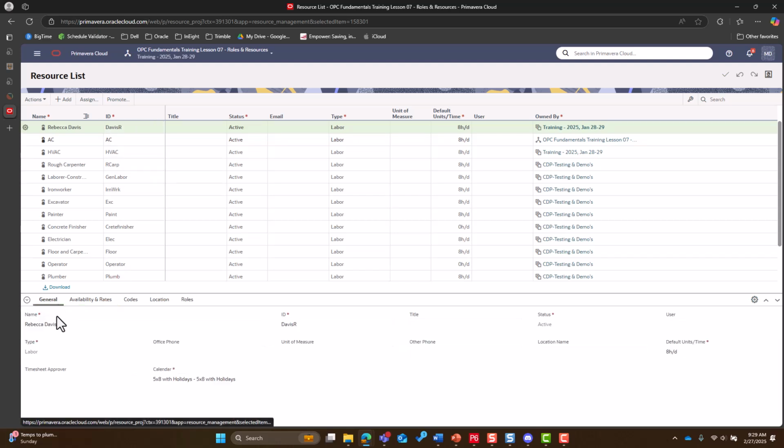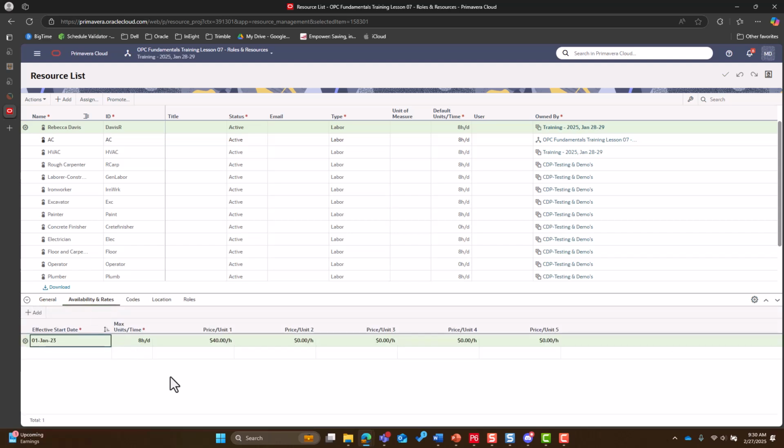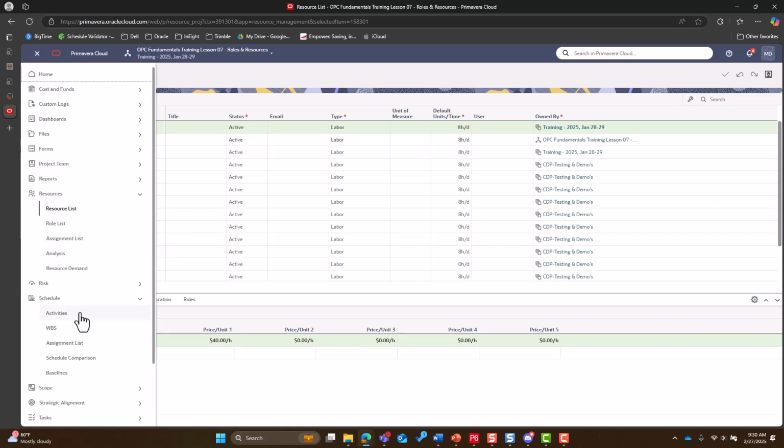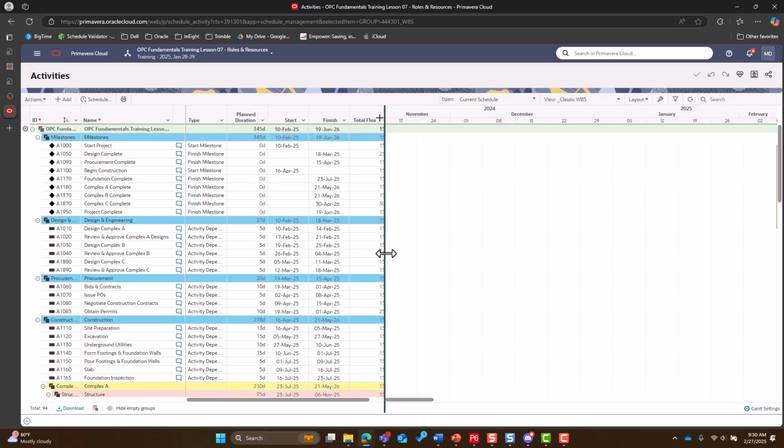Specify what type of resource they are in your general tab. And in your availability and rates, we've got our maximum units per time and our price per units. Once you have allocated the resources to be assigned into your project, we can navigate back to our activities window so that we can start assigning them in with their allocated costs.